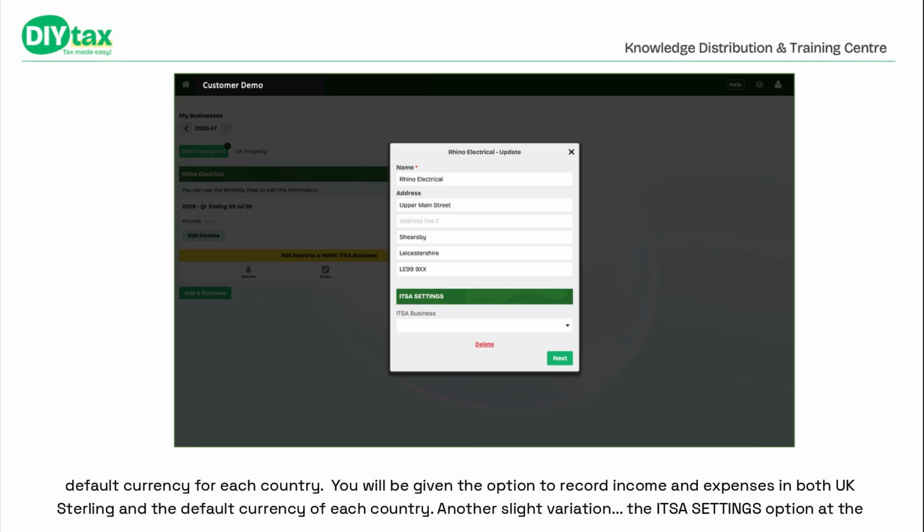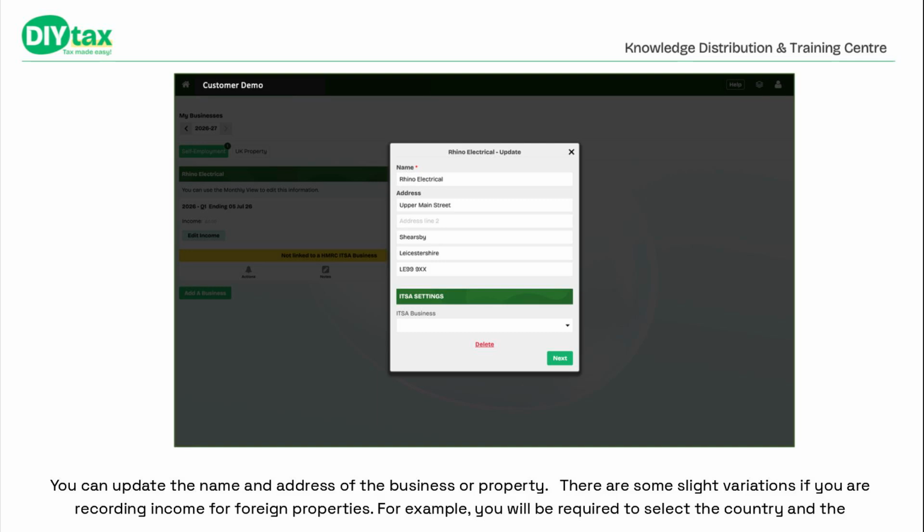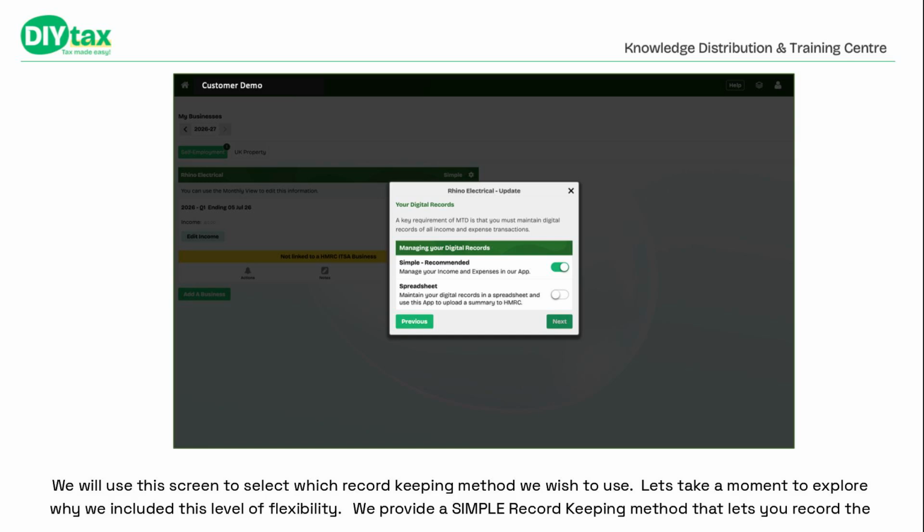You will be given the option to record income and expenses in both UK sterling and the default currency of each country. Another slight variation: the ITSA settings option at the bottom of the screen will only appear after you have linked the app to your HMRC account. We will use this screen to select which record-keeping method we wish to use.